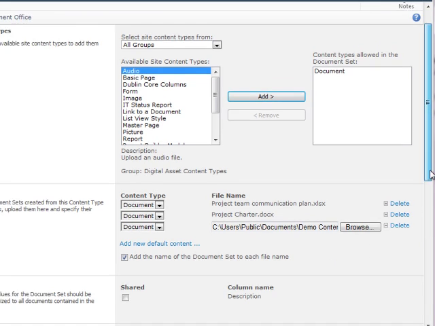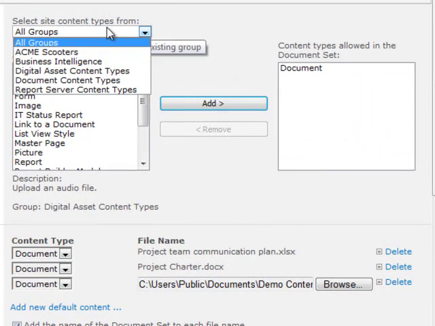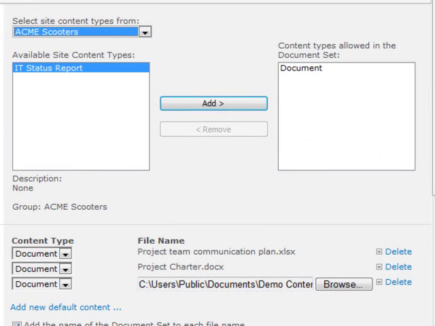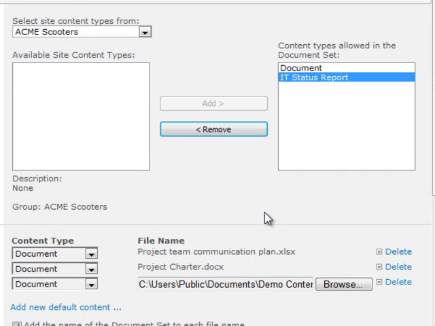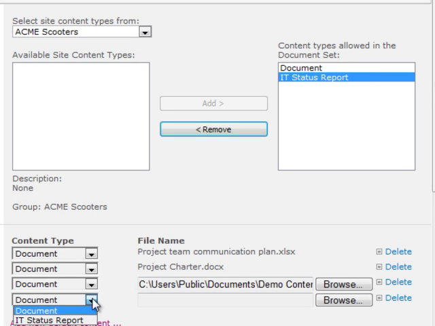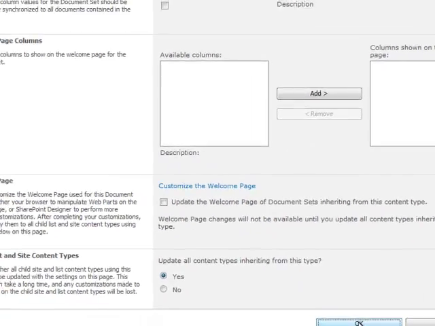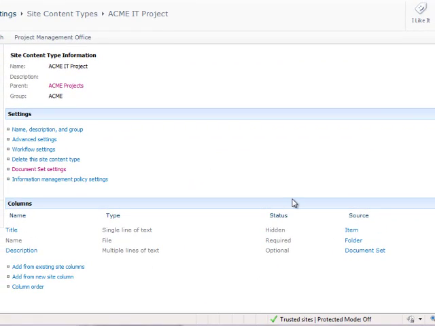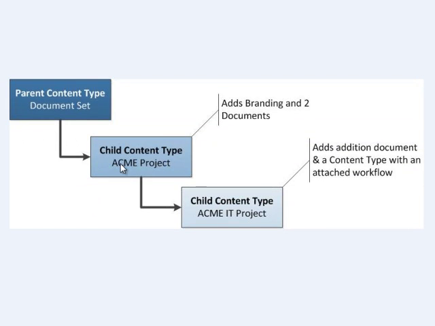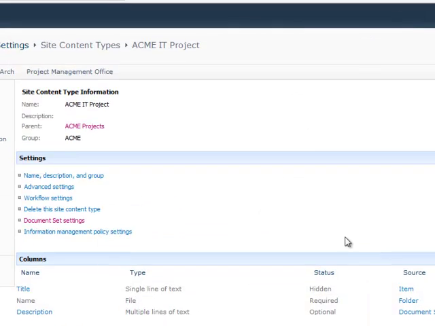Now the last thing I want to add is inside of our site, we've actually predefined a status report, an IT project status report. And so that is a content type that we are going to allow to be used as well. In fact, we could even just click Add New down here and choose IT Status Report and reference stuff. But what I want to do now is just click OK. And so now that's been created. It is hierarchical, so everything that was defined previously up in the Acme project will be contained in the Acme IT project plus some additional info.